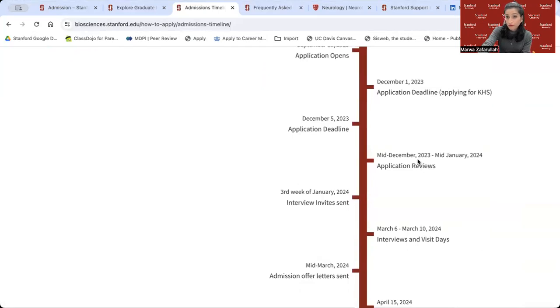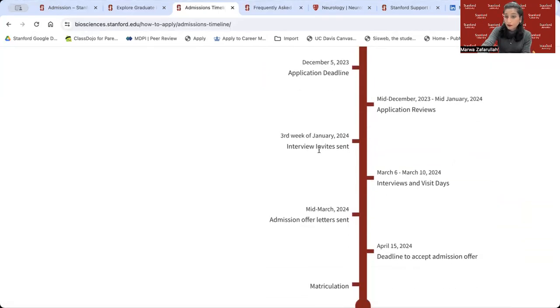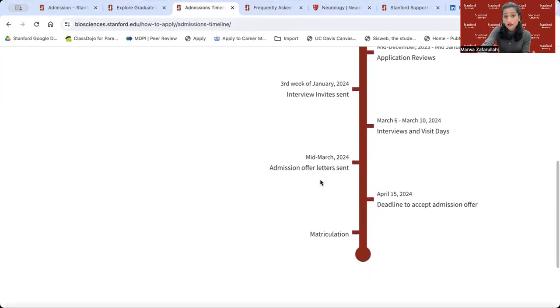Applications will be reviewed from December to mid-January. Then you will get an interview invite. The interviews happen in March. Admission letters are sent in March, and the deadline to accept the admission letter is April. Afterward, there's going to be a summer session, and then the admitted classes will start from September.